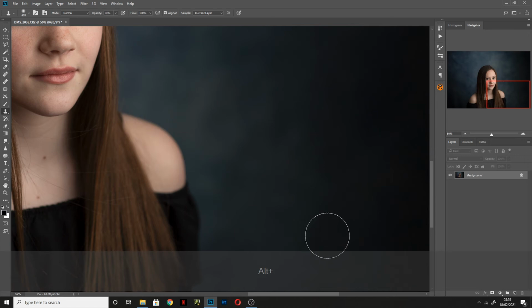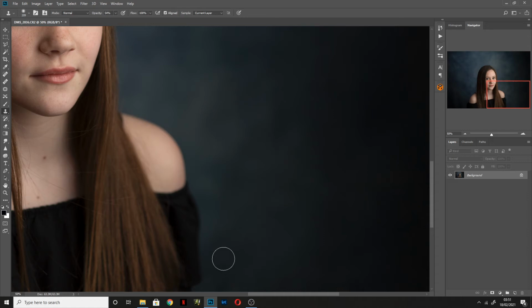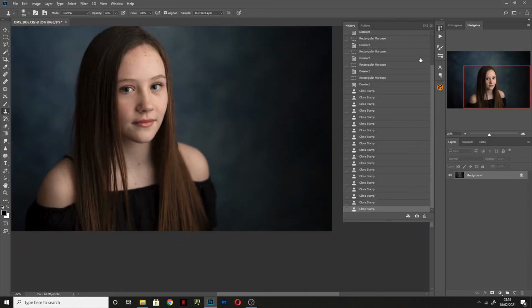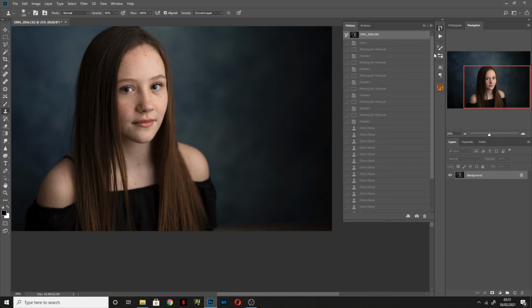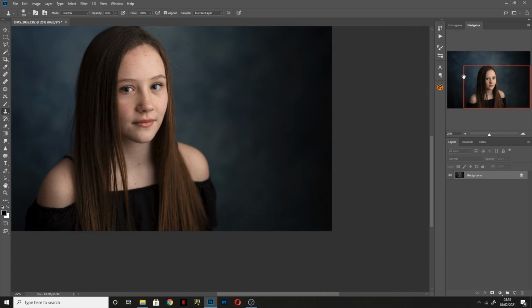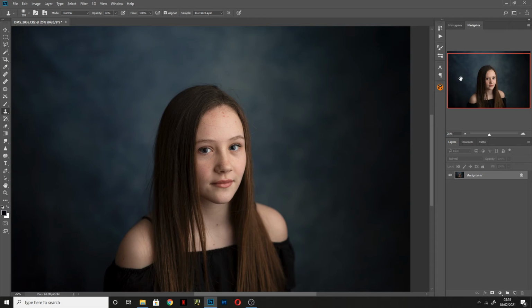Not too much of an issue. I always find zooming out actually helps a lot more on this. You can see it a little bit clearer. There we go. So that's how it was. We've now filled in that bit where the backdrop was missing.